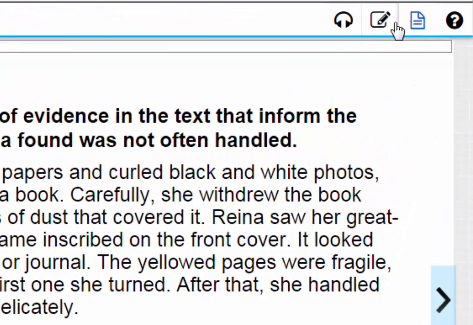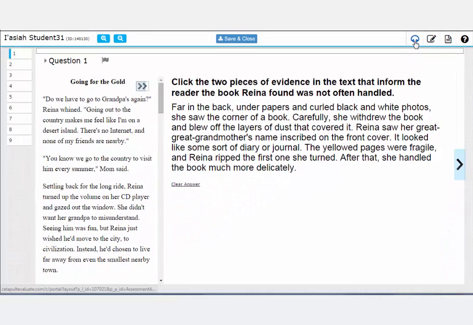On the right side are some of what we call our global or universal tools. These are tools that are available for all students. And depending on the test, you may find some others up here, like a calculator for the math test. One of the tools is our text-to-speech.